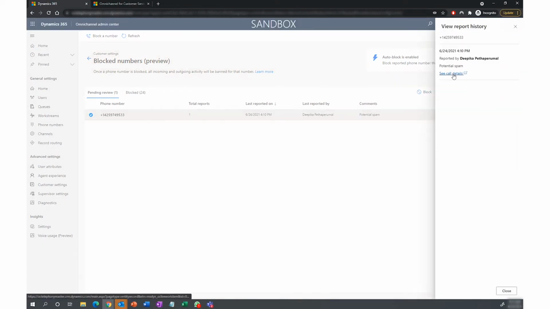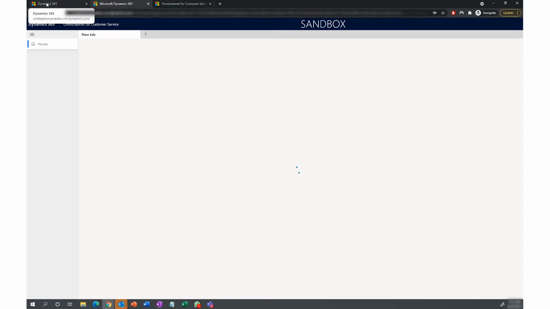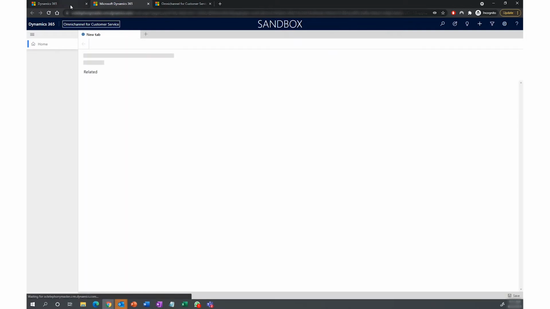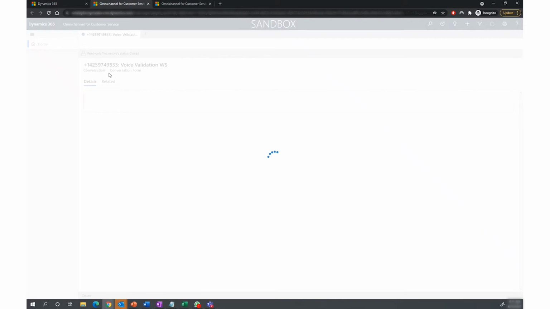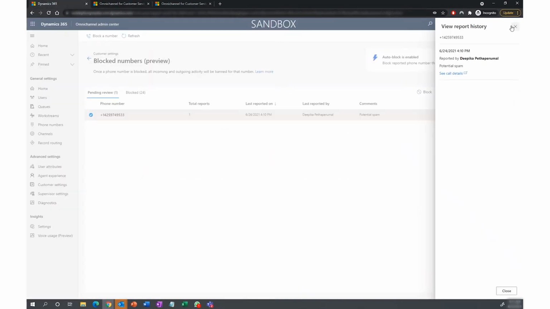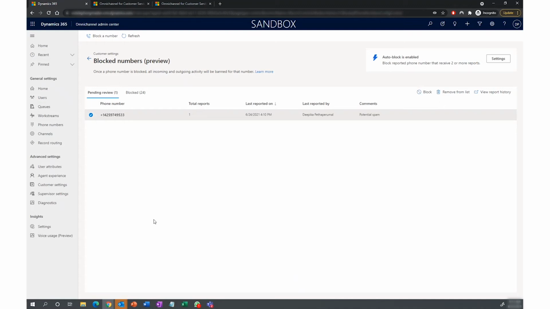So if I click on view report history, I can see all of the reports that have come in, and then I can check the call details, which takes us to the conversation page. As an admin, I can go listen to the conversation and decide if this is actually a spam or not, and all of that good stuff before I actually take a decision. So that is that. There is one other thing you can do.